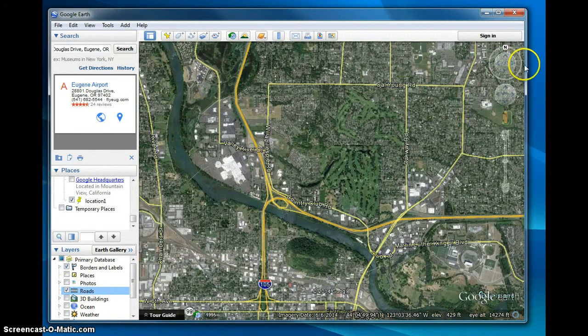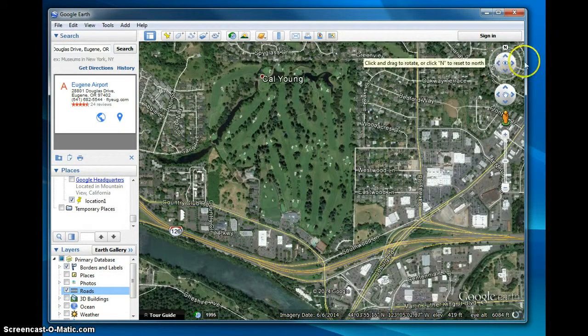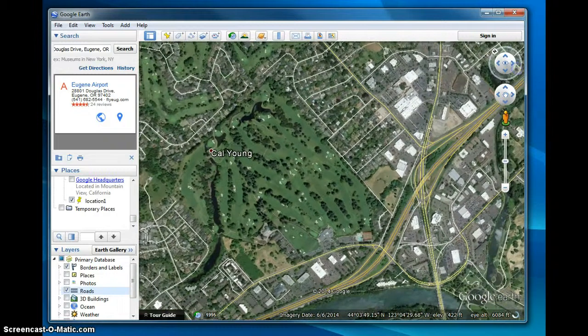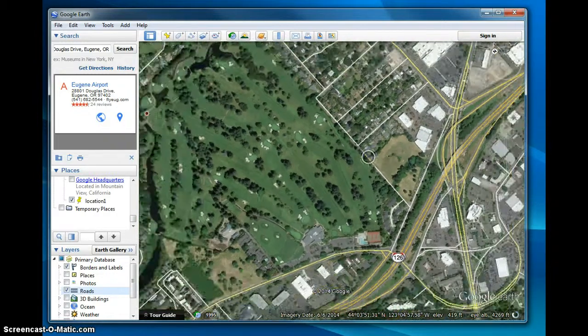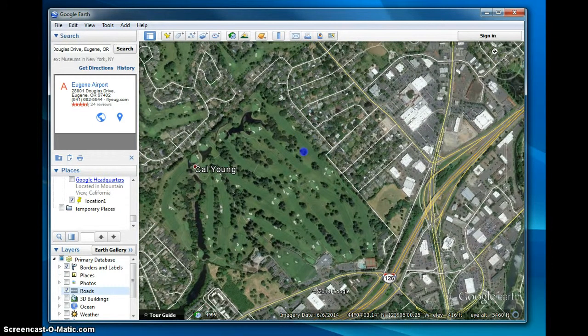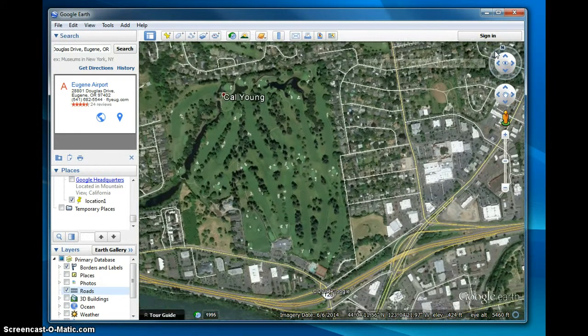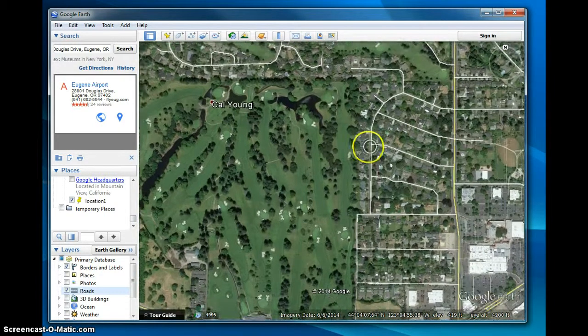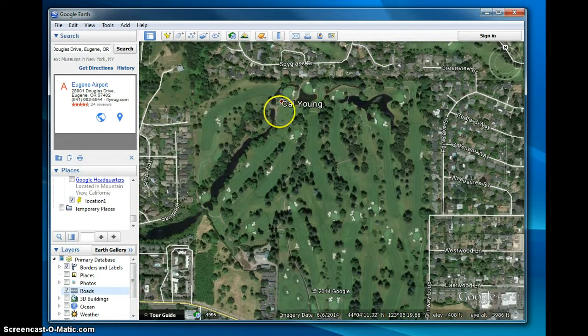So if I were to zoom into this golf course and maybe use my rotation tool, and I wanted to describe the location of this school, Cal Young, in the golf course, I might say that if this is north, it's a little bit west of the golf course. And so one thing you need to check is that your north is actually pointing up. So if I turn this and I try to give you relative directions, now actually the school is on the north edge of the golf course.